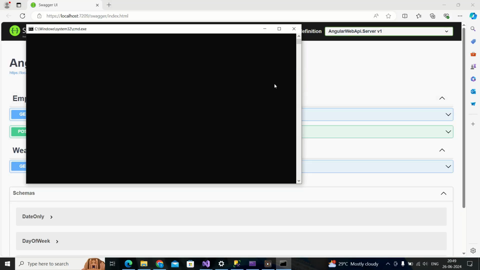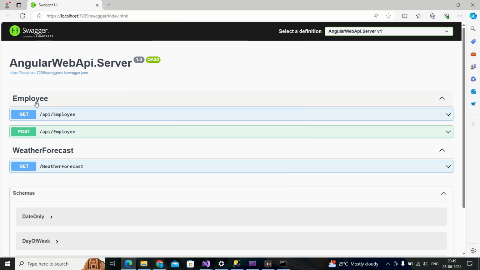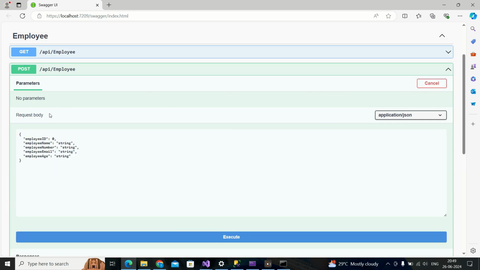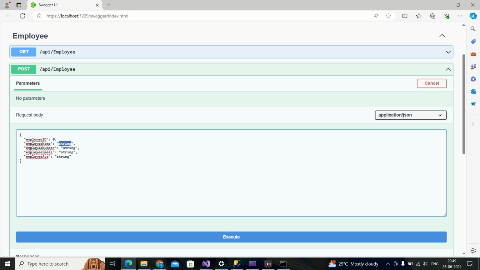Here, in Swagger, employees came. Now I am adding one. After you click on POST, expand it and click Try it out. After that you have to give your name, employee name, Tirupati. Now I am giving my phone number, something like 123. Now I am giving the employee email, thiru@gmail.com. Employee age, 22, I am giving.